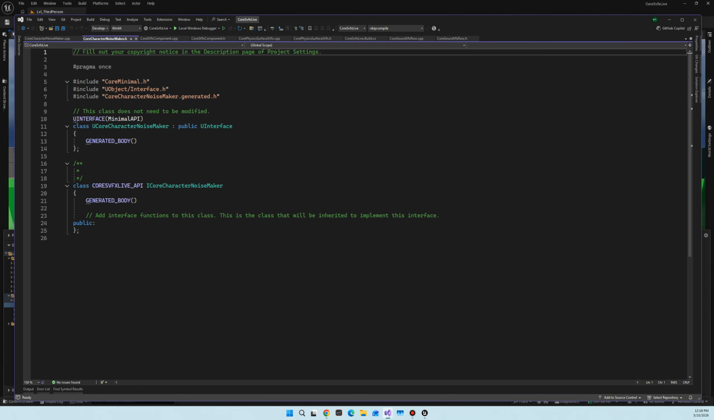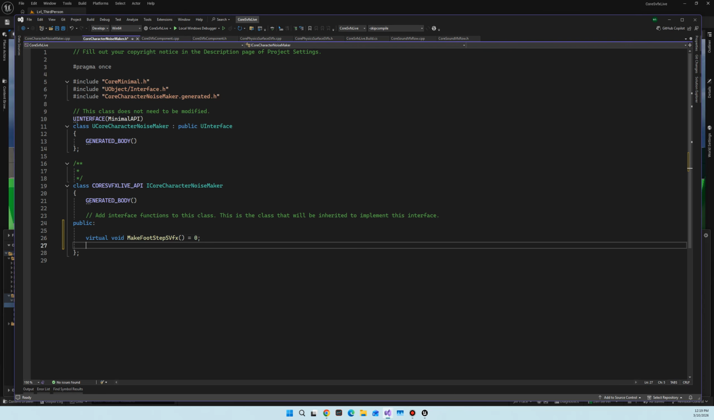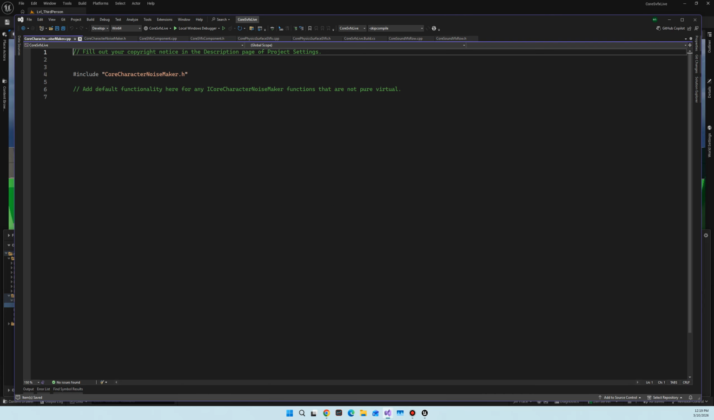So, okay, this is the generic boilerplate, and I'm just going to add one function here, which is going to be footsteps. This is real simple. The way that this works, if you're new to interfaces in Unreal Engine or just new to interfaces in C++, you just have to make a class which uses the prefix I. This allows us to know that it's an interface. Then just make it virtual void and equals 0, right? If you do this, then it's a pure virtual, which means it must be defined in whatever is going to be inheriting this interface.